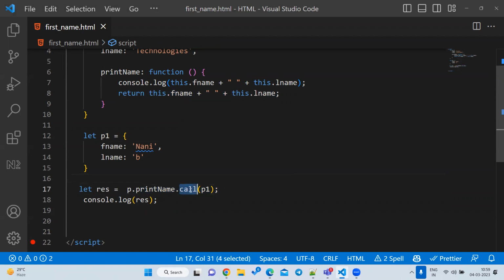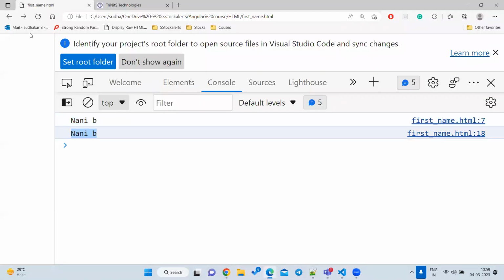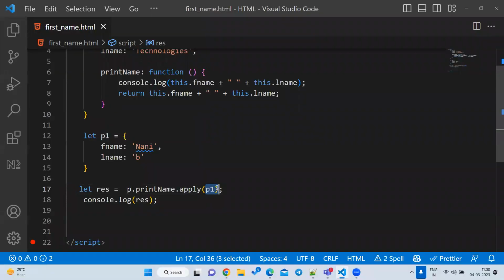Suppose I want to do the same thing with apply also. Instead of this call, simply write apply. Let us see what the difference is. Is there any difference here? No difference at all. Both call and apply are for the same purpose only. Then what is the major difference? The major difference comes only after this.